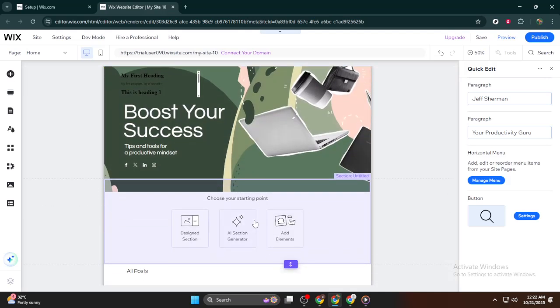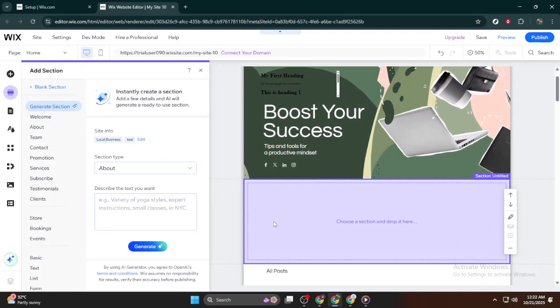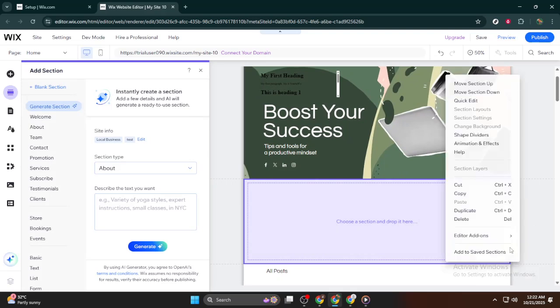Now, to make any changes, you'll need to select the section. Click directly on the section you wish to remove. When you do this, a blue outline will appear, highlighting the section, and a handy toolbar will pop up, giving you various options to modify the section. This visual confirmation ensures that you're about to edit the correct part of your page.